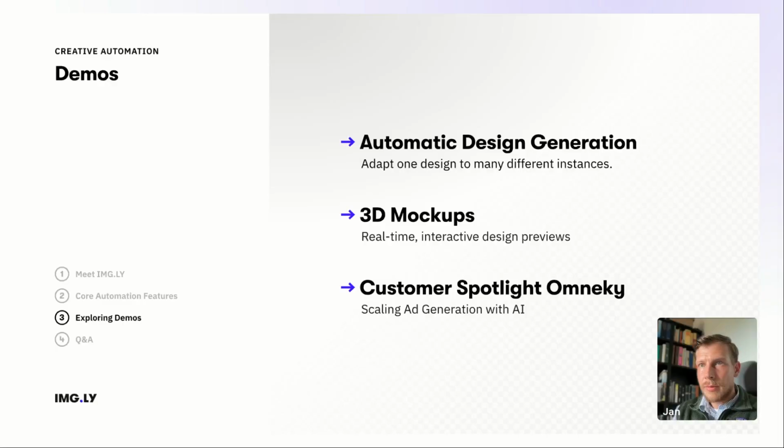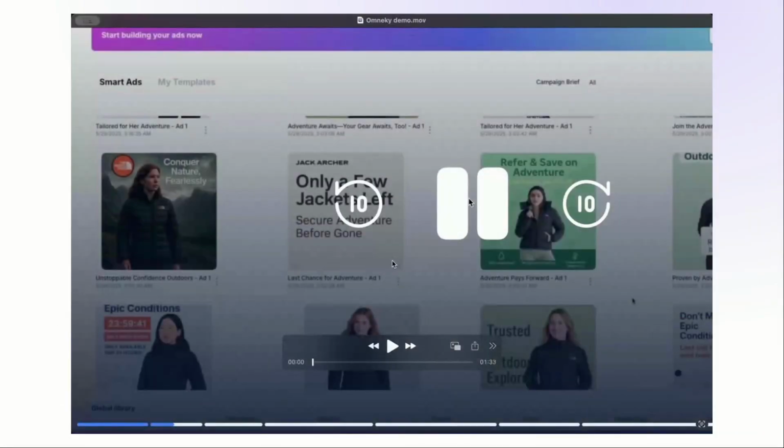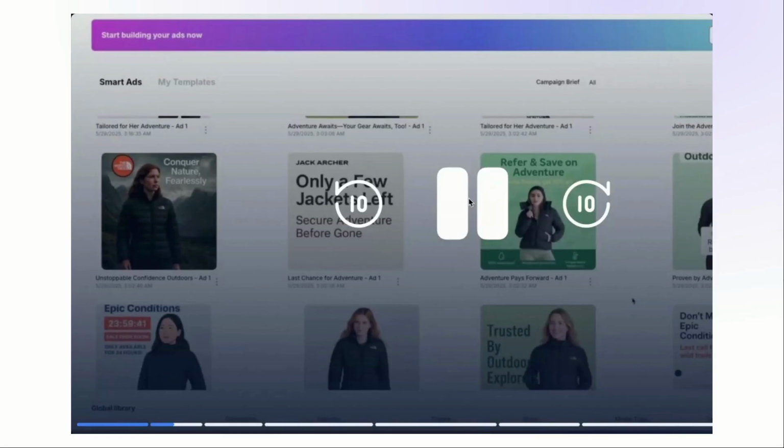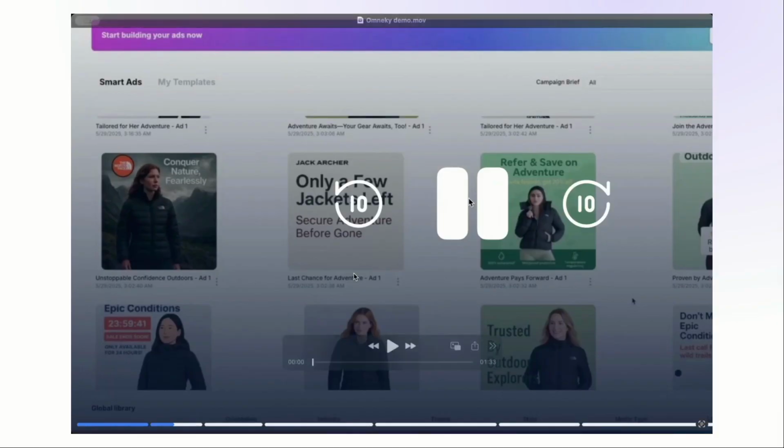I still have some time, so I can briefly show what OmniKey has done here. I'll speed this up slightly. They're an ad tech platform, basically an AI-driven platform that does a user interview. You tell the app everything about your positioning, your branding, your product, and then it generates ad copy and ad designs on your behalf, and populates CE.SDK templates.